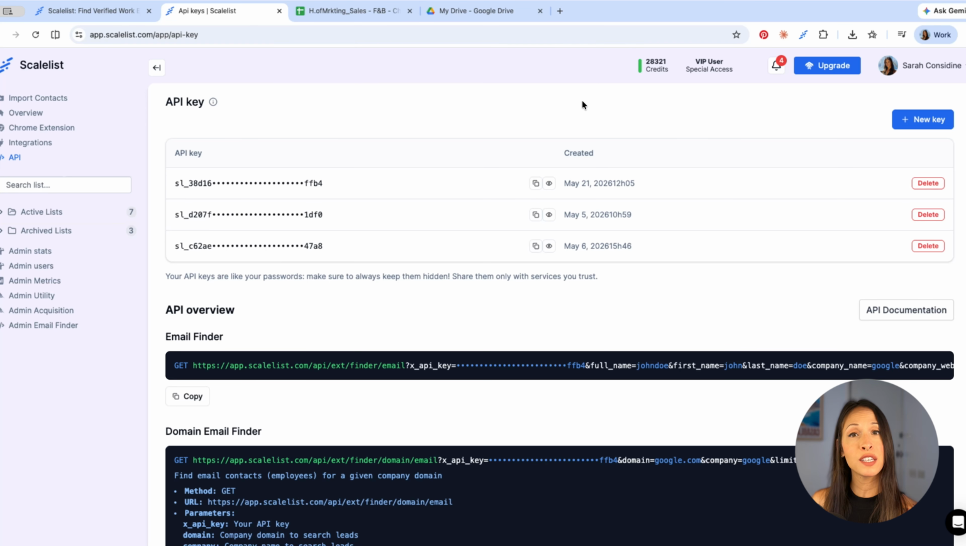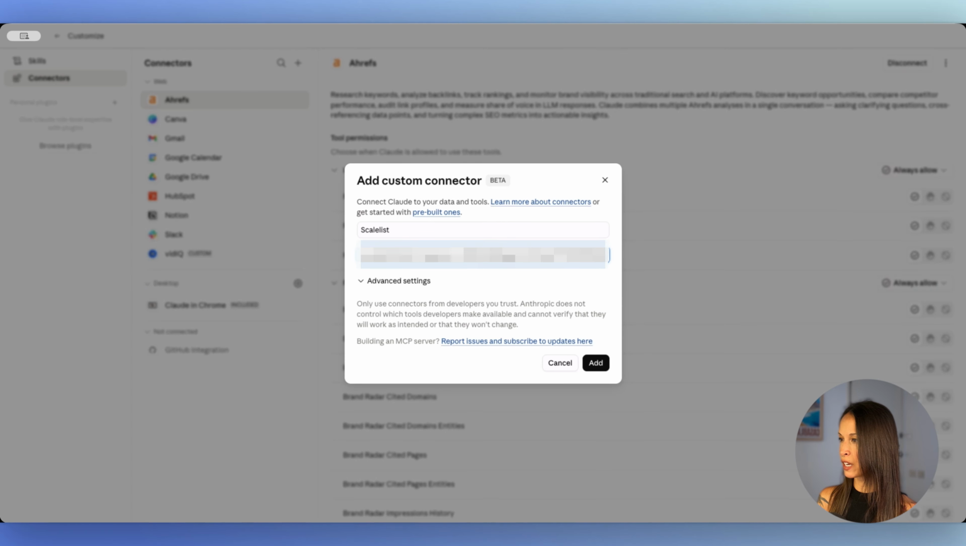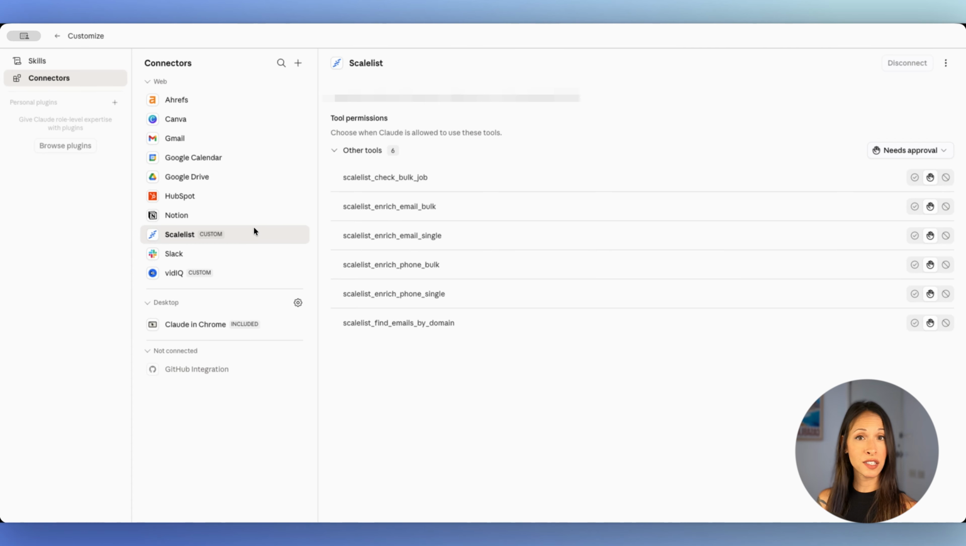Now for your API key, you do want to make sure to keep this private. Essentially, by giving your API key to anybody, it's the equivalent to handing somebody your wallet. So just make sure to keep this private and secure. And now I'm just going to go ahead and paste in my API key and hit add. Now, once that's all finished, you should see Scalelist pop up on the list of connectors.